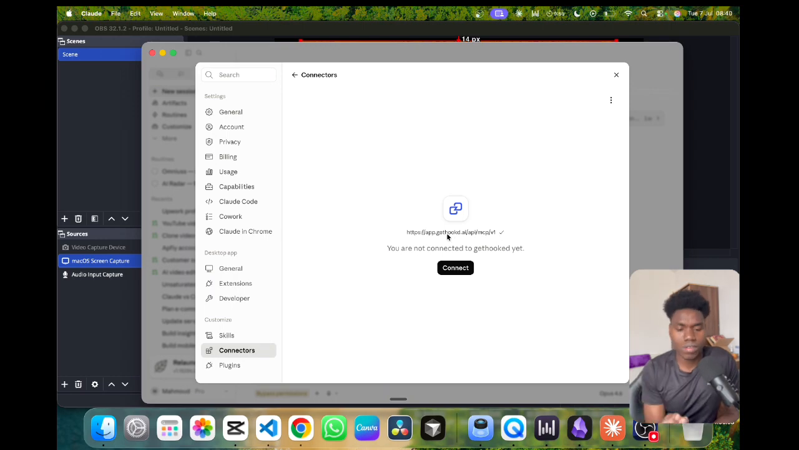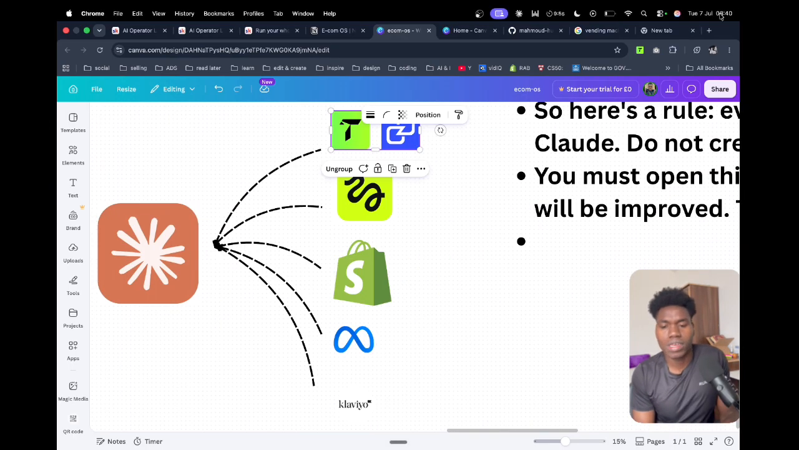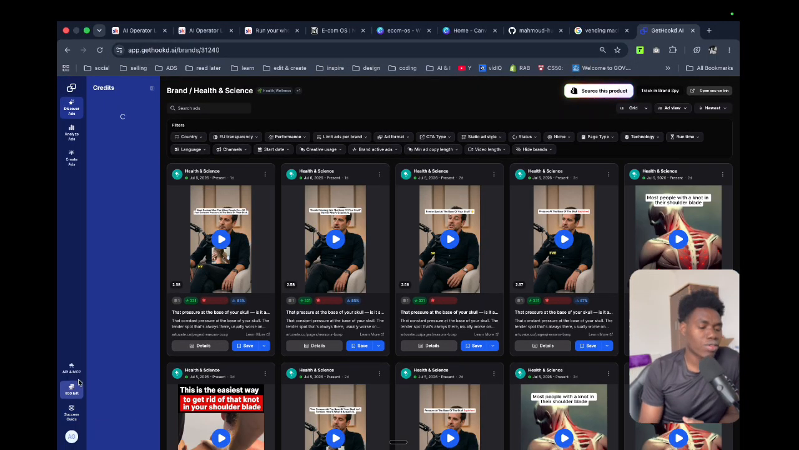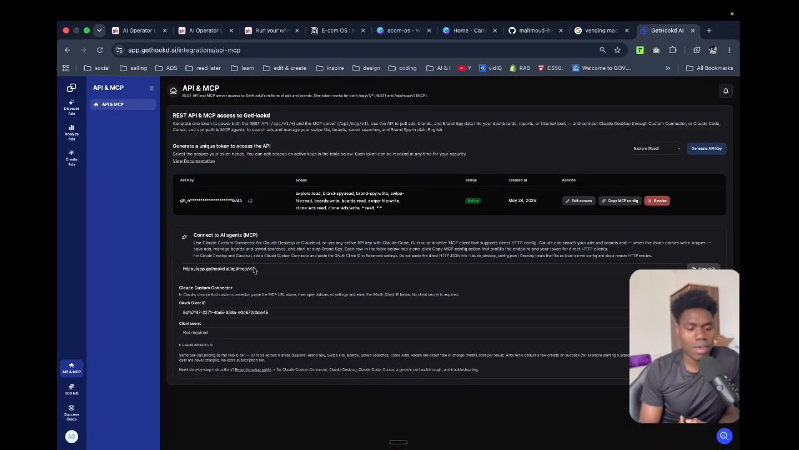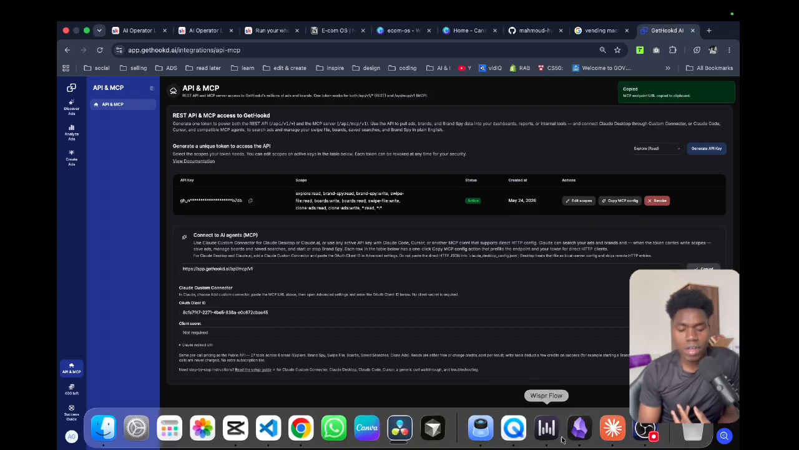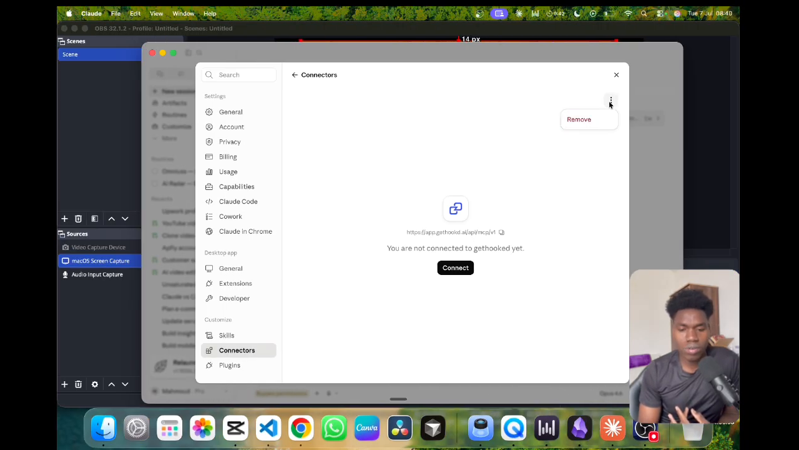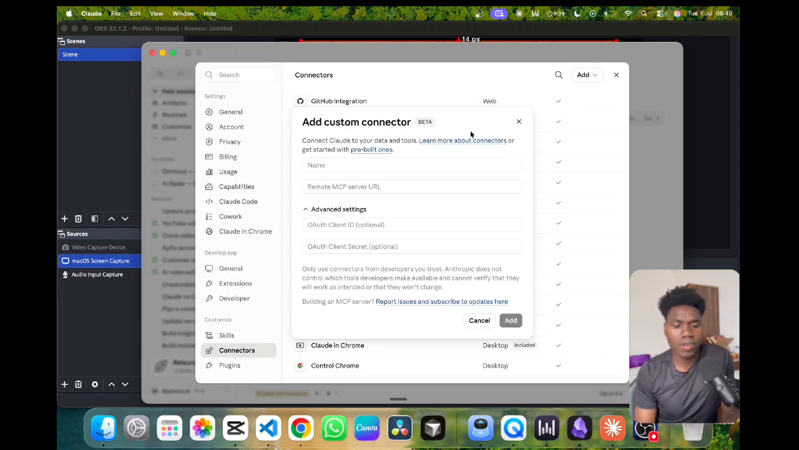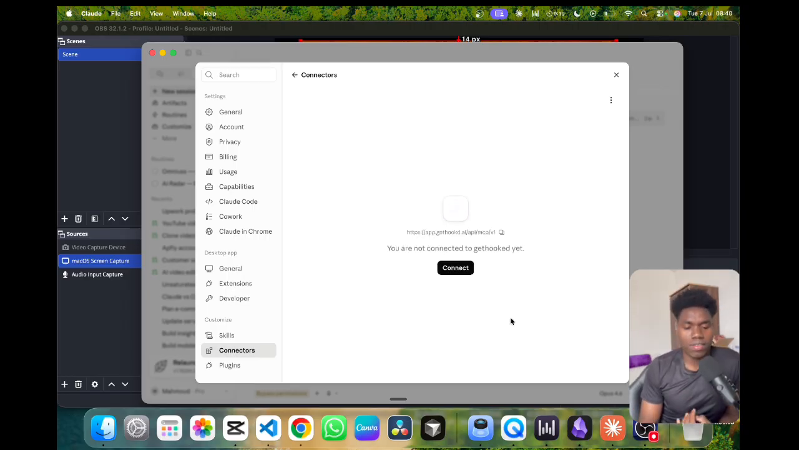If you have an account with GetHook, go to GetHook. I'm going to show you how to get this URL. Inside GetHook, go to API and MCP, and you will see this MCP server. Copy this URL, come to Claude, create a new one. I'm going to remove it just to show you how, add a custom connector, name it GetHook, paste the URL here and add, and voila.